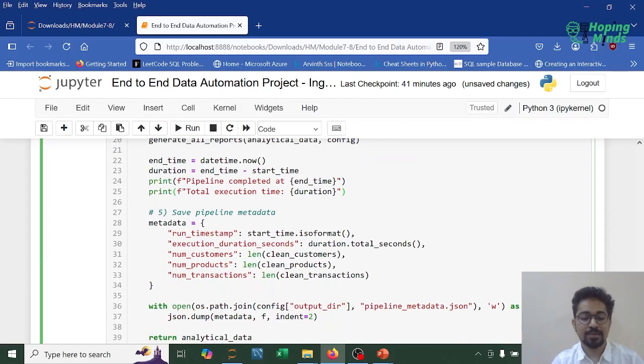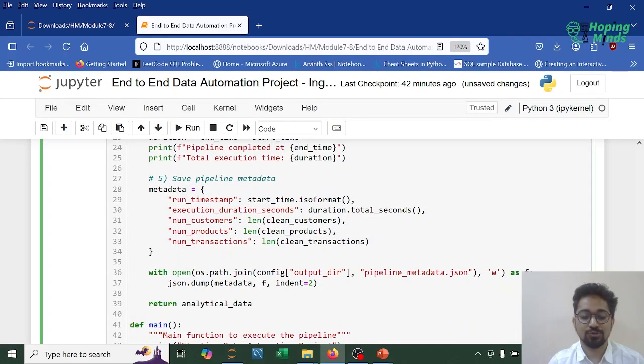Next, I have to save the entire pipeline metadata. Whatever metadata is captured, I'm saving it. So metadata would be run timestamp, which is start time dot ISO format. Then execution duration, which is the duration, and I'm saving it as total seconds. Number of customers, length of customers, number of products, and number of transactions. This is the metadata.